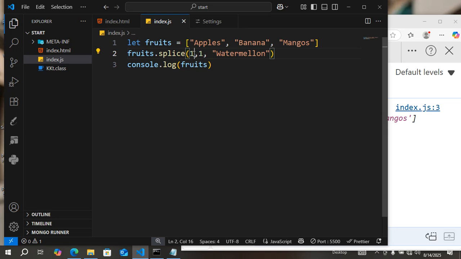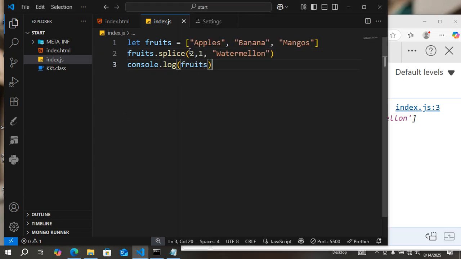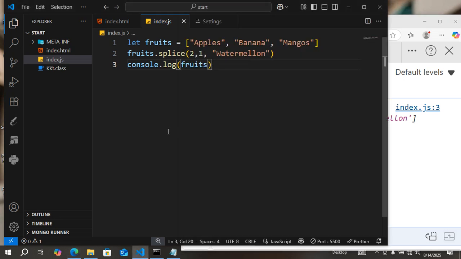So let us first delete this one. Let us see if we can get 3, if we can get 2, and then we put 1. Like that. As you have seen, we get the one, we delete the one at position 2, and then we replace it with watermelon in that position. As you can see here.